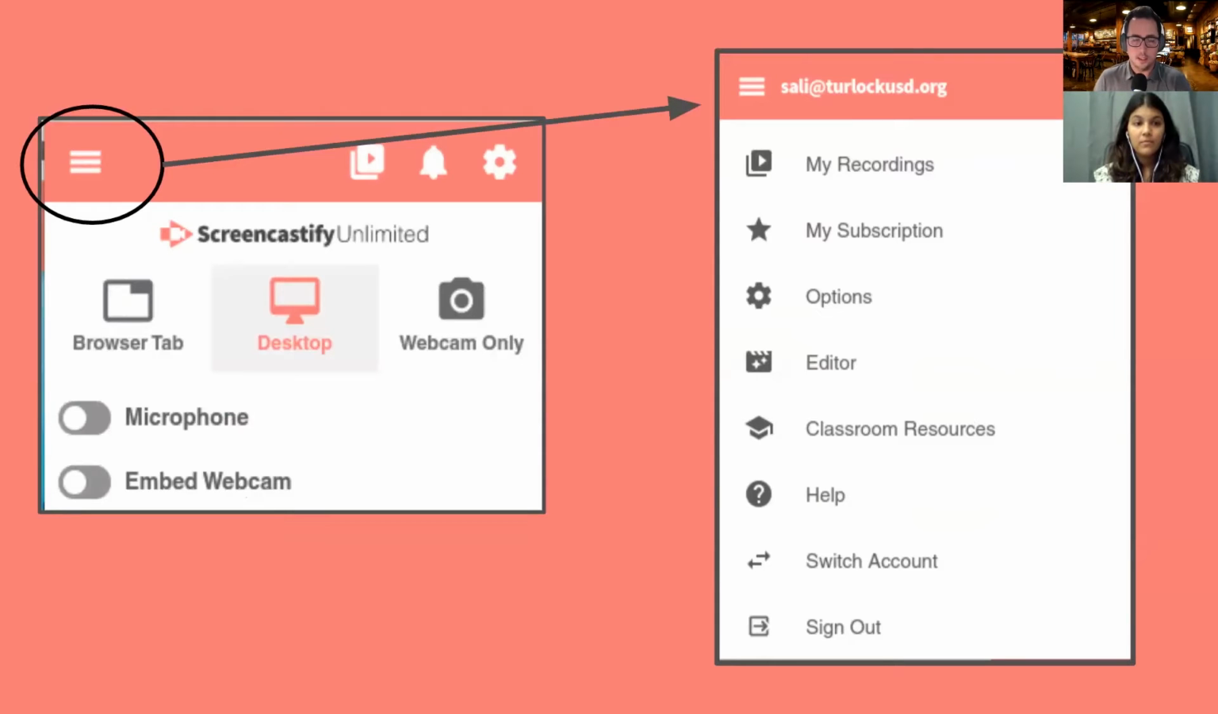And then in the top left-hand corner, you're going to see these three horizontal lines. Sometimes it's called like the hamburger. And if you click on those, it gives you some options. So if you click on that, you can go to all of your recordings. You can look at your subscription. You can go through some options. You can go to the editor. You can look at some classroom resources. There's a help section. If you had different accounts and you wanted to switch accounts, you could do that. And then you could also sign out from here as well.